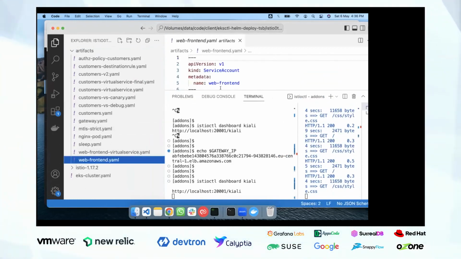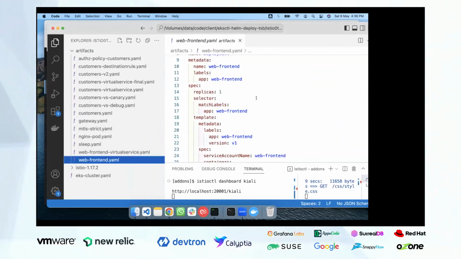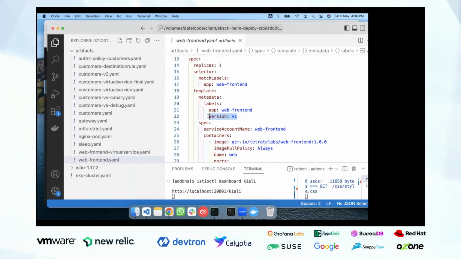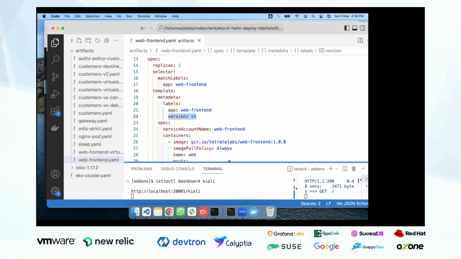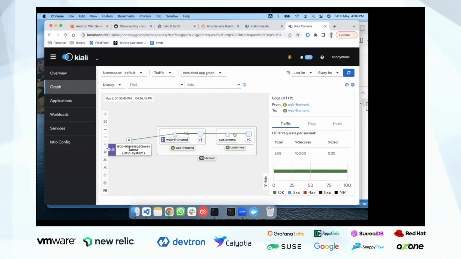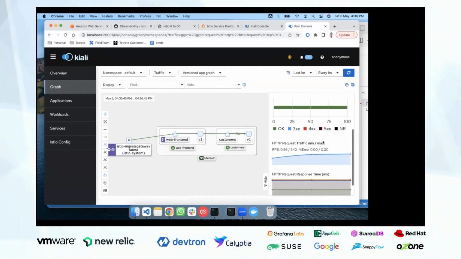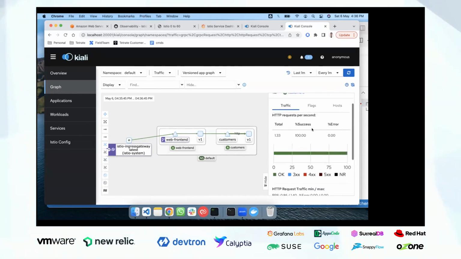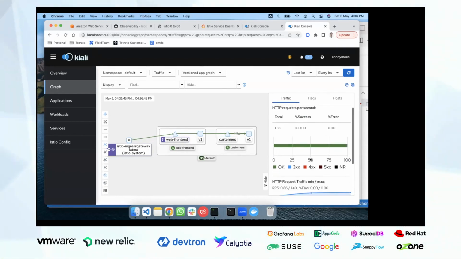Where is my web front end? If I see this web front-end deployment, this is version v1. So why did I explicitly use v1? Because I am going to show you the traffic shifting also from version v1 to version v2. Now we can click on this. This is HTTP, and you can see the information related to your 5xx or 4xx performance.